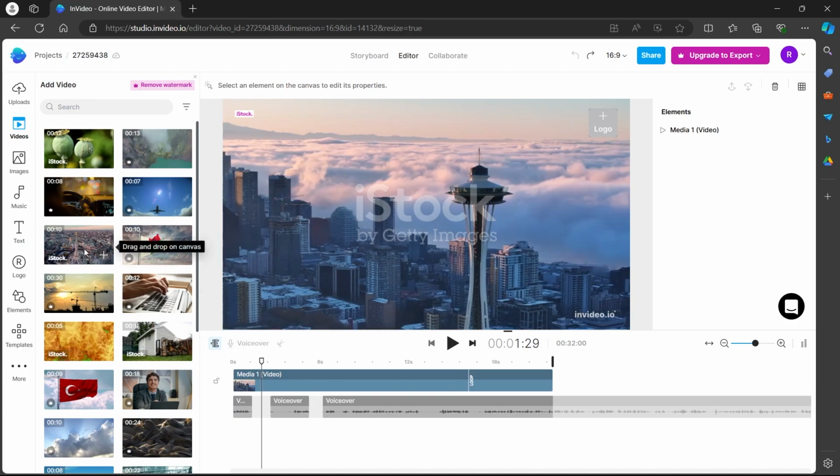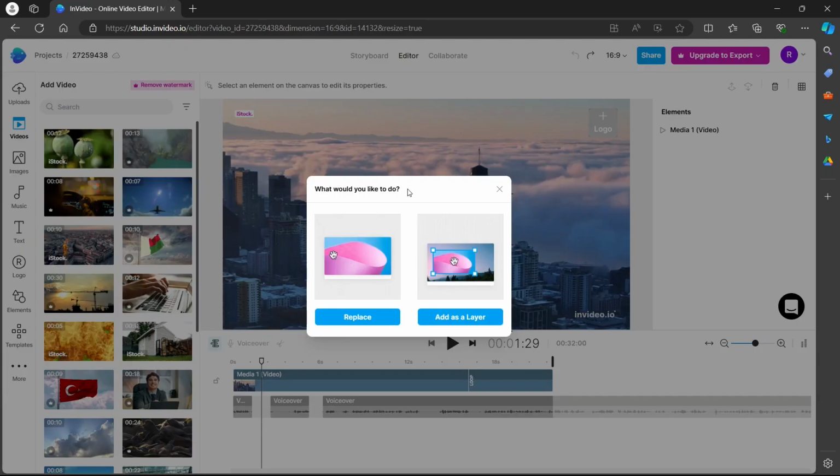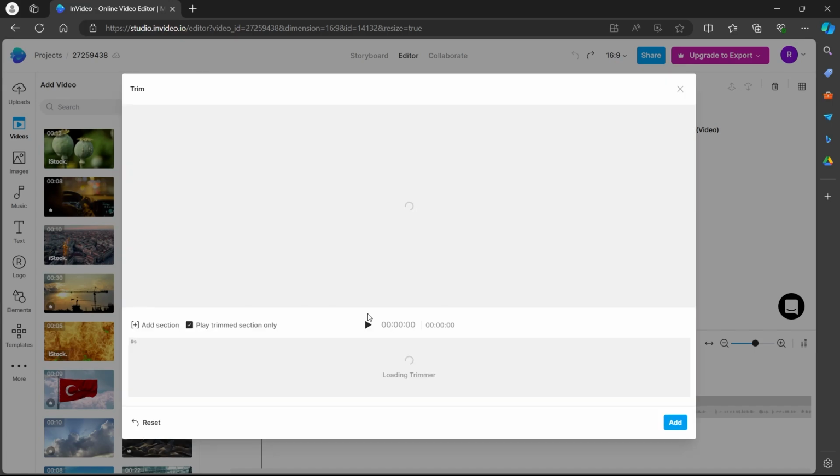Just left click on that video and drag it to the top of your video on your timeline. So I will drag it here on my screen and I will see these two options. The first one is replace and the second one is add as a layer. So if I would want to replace it, I will click on replace.